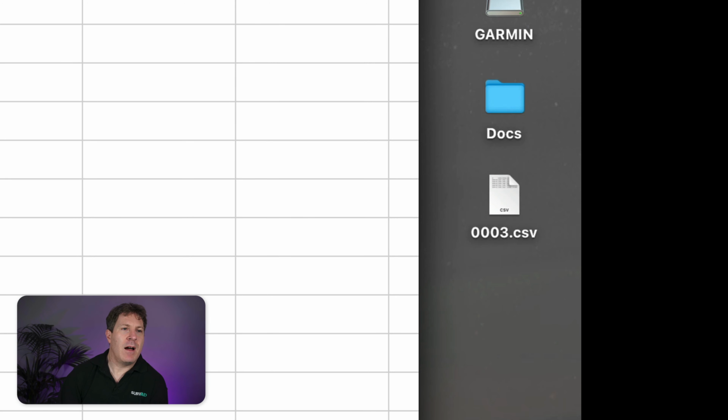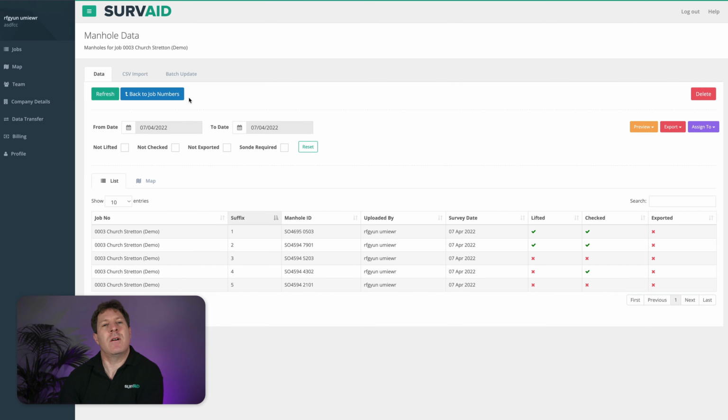So now I will switch over to the Survaid web portal, and these are the job details for 0003 Church Stretton. This is one of the dummy jobs that gets put in. If you create a new account on Survaid and then go through the onboarding flow and get to the point where it asks you which data you want to use and you say manholes, then it puts some test jobs in so you can see how things look in the web without having to upload any data from the app first. And this is one of those particular jobs, which is why I chose it for this demo. So if you want to follow along, you can.